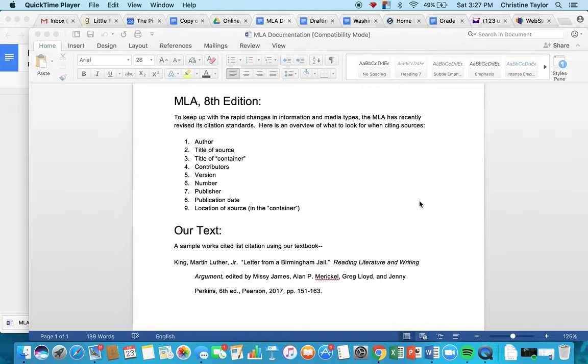Number 7, the publisher. It's pretty straightforward. It is the company that has published the text. And you'll notice that in previous versions of MLA, you would also have to put the city of publication. They have removed that from the 8th edition. A lot of publishing houses have multiple cities of publication, so they've decided that the publication city is no longer relevant information as long as you have the actual publishing company. Right, number 8, the publication date.